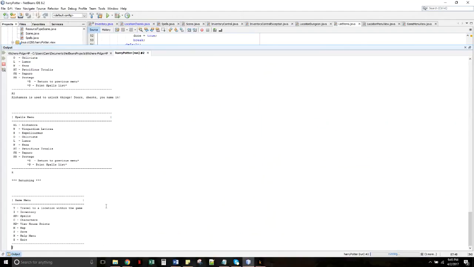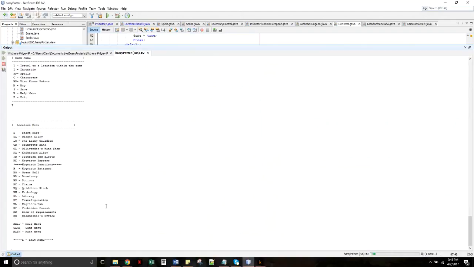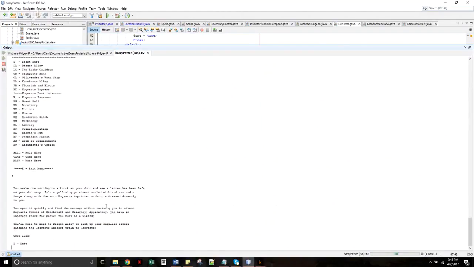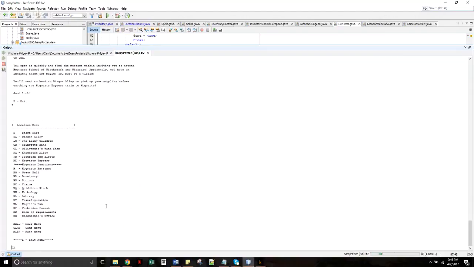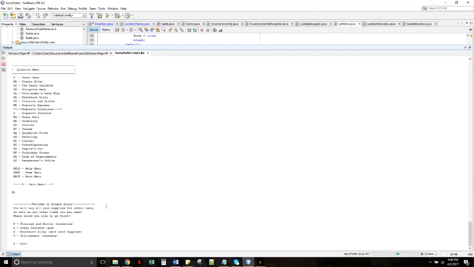So we are going to go ahead and start and travel to a location. We'll start here, and this explains that the user found out they were a wizard and get to go to this wizarding school, but before they go, they have to start at Diagon Alley and get all of their required items for school. So we're going to exit here and make our way to Diagon Alley, and we will start in Ollivanders.